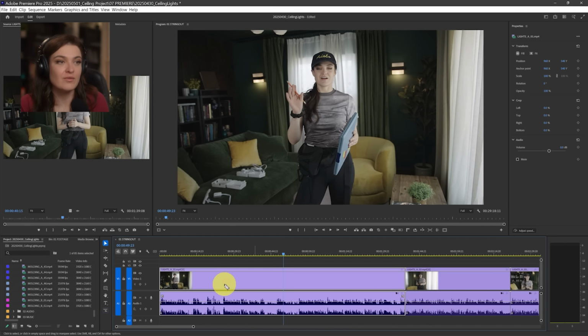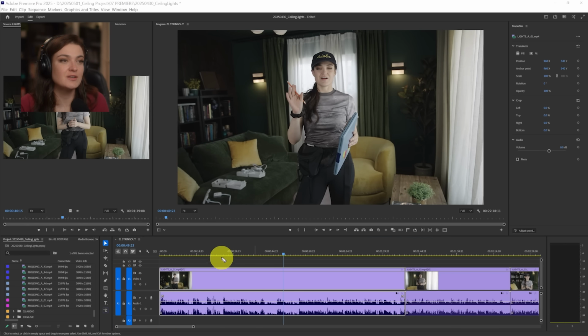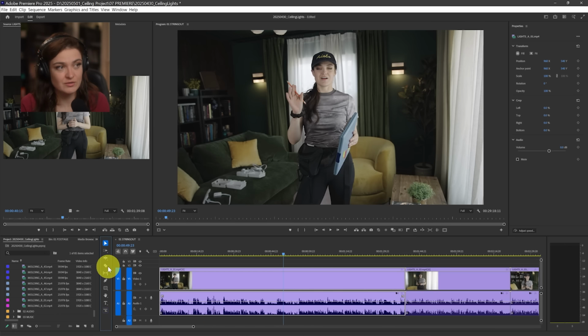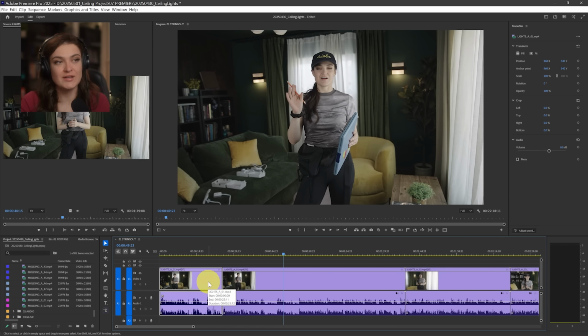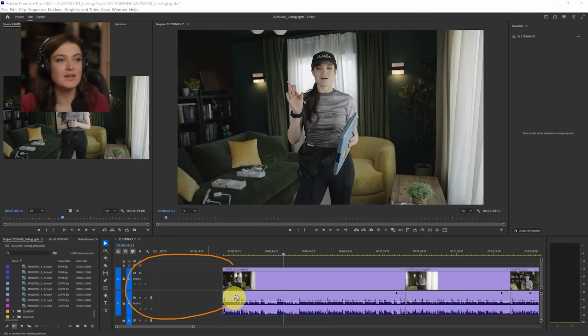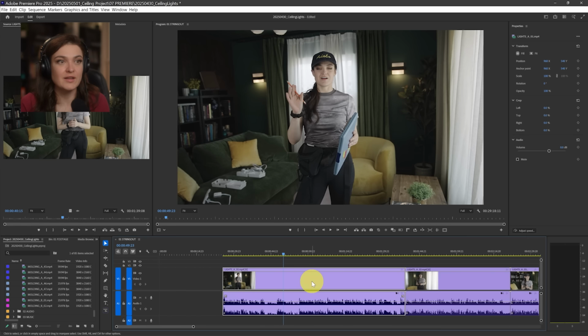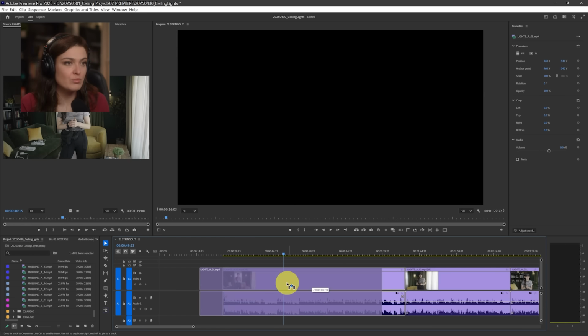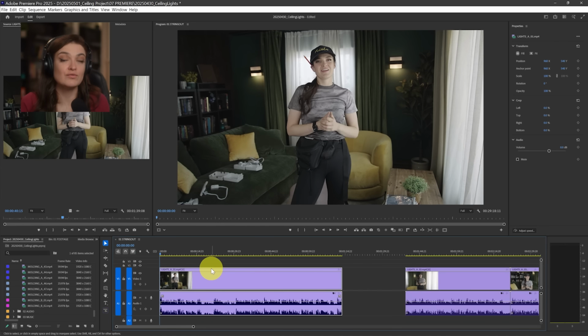So I know that this entire first section needs to be cut out. And a lot of beginners will just go to the razor tool right here or press C. They will go over here, cut there, go back to the selection tool, select it, then press delete, which creates a gap. Then select this next clip, move it forward, and now you've gotten rid of the gap. That's valid. I'll show you a better way though.